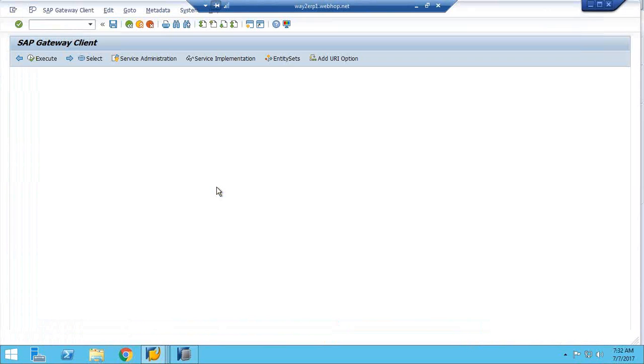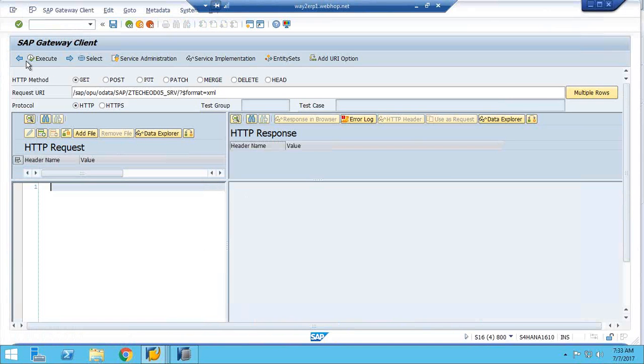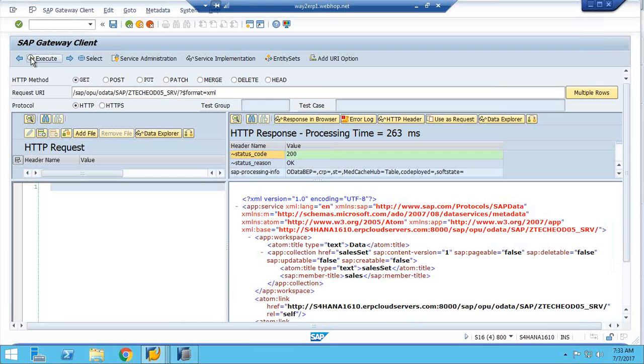So just executing, whenever you execute, if you click the execute button, this is the gateway client. Here you can test the URLs. So this is the URL. Okay, this is the URL. You can test the URL. If it is success, it will come as a 200 status. Okay, if it is failure, it will give other status.